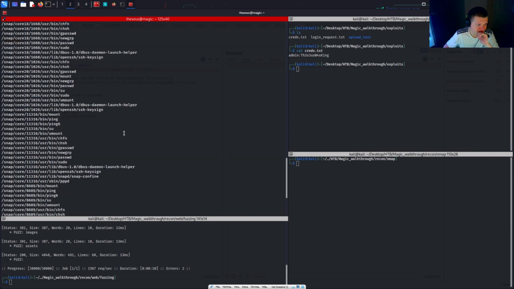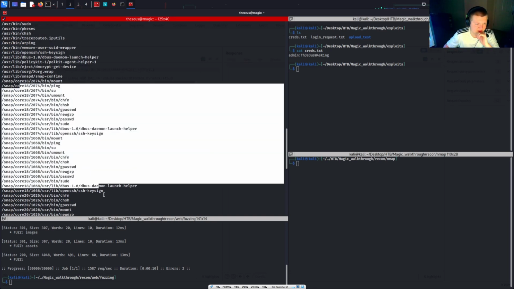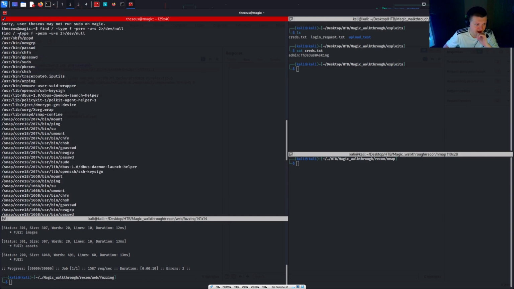So we can start from the top. There's a lot of these snap core ones. I never know why these all turn up here. I've got no idea, but I just look at the ones which are in like /usr/sbin or /usr/bin.